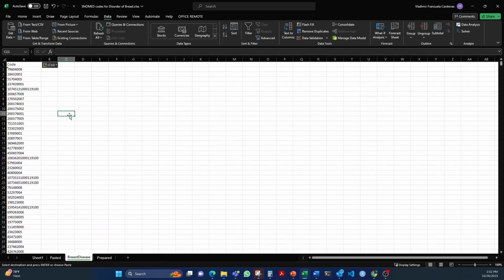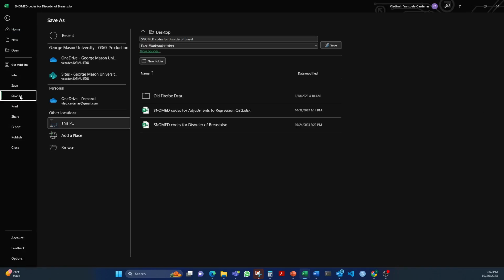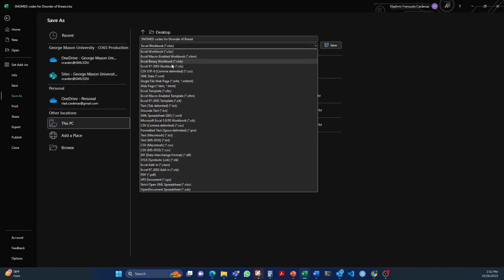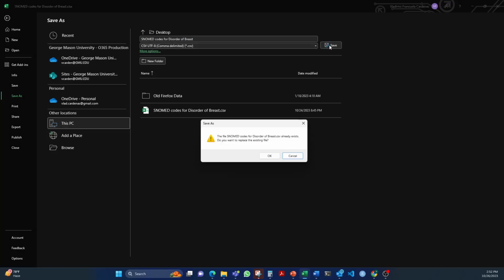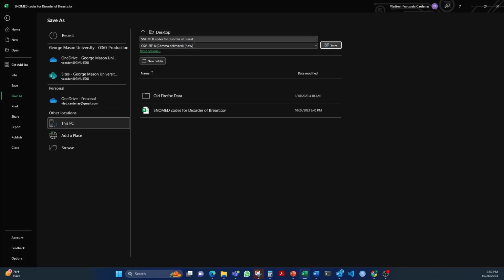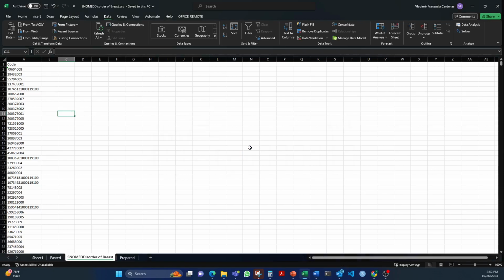Okay. And finally, I will go to File, then Save As, and save it as a CSV file. I will save it with the SNOMED disorder of breast name. That's in my file name. I already have that file name. Save it, and then I'll say that yes, I only need one sheet to be saved as that.